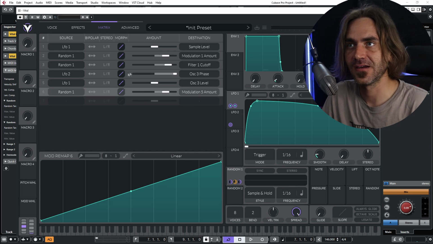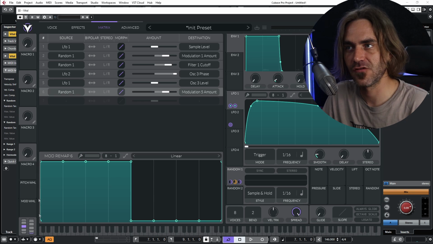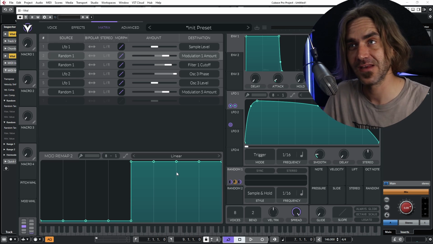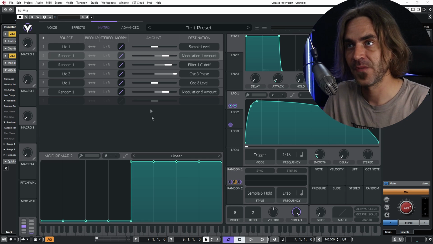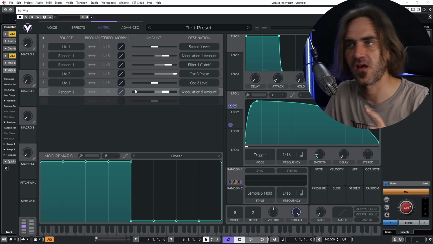Then let's jump in here, and here we want to set it so that the bottom half triggers and not the top. And then this first node needs to be up. So this modulation is like this. So every time the random is above 50%, it triggers the sample. And every time the random is below 50%, it triggers the oscillator.